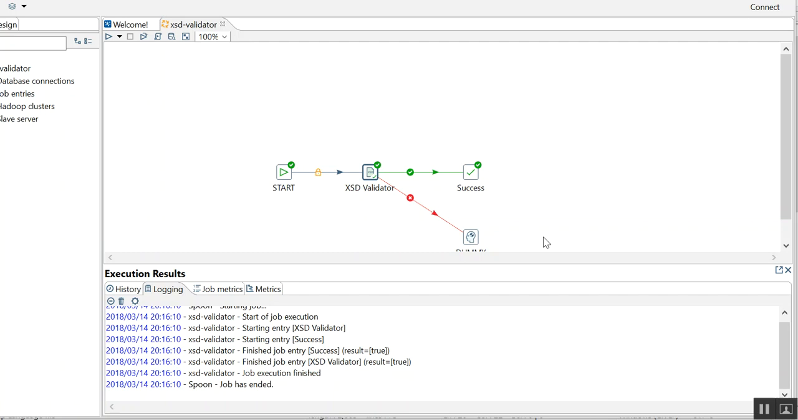Today we will discuss the component which is XSD validator. So what does it do? If you have an input XML file, it's our duty to validate whether the input XML file is a valid XML file or not. So how do you define that a particular XML file is a valid one or not?